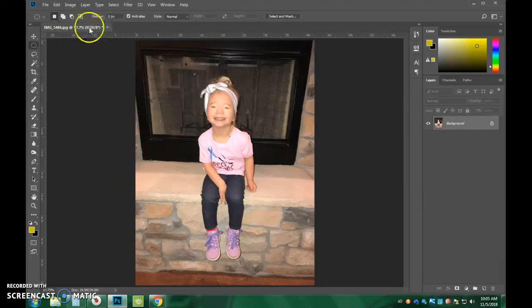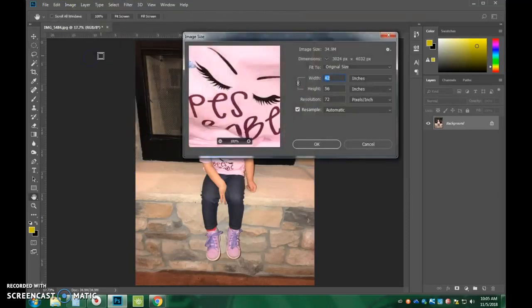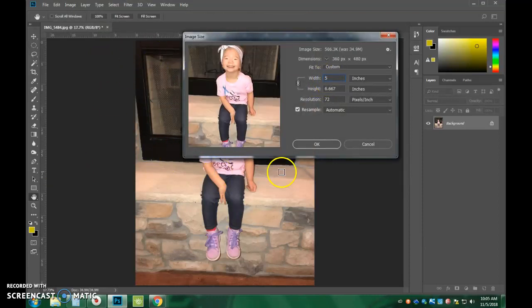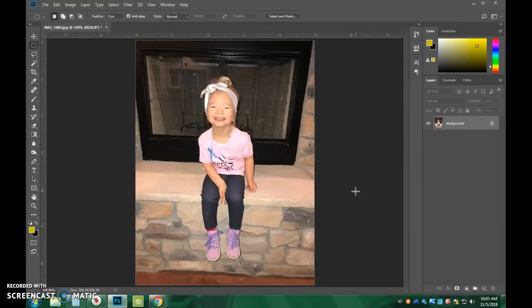Then before we do anything, we need to go ahead and say Image Size. Remember, if it's portrait, the width needs to be 5 inches like mine, or if it's landscape, it goes the other way, then your height is what will be 5 inches, and you'll say OK. Control 0 to zoom in. Okay, and then we're going to go ahead and get started.